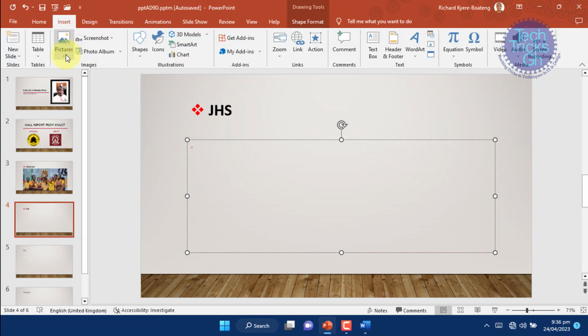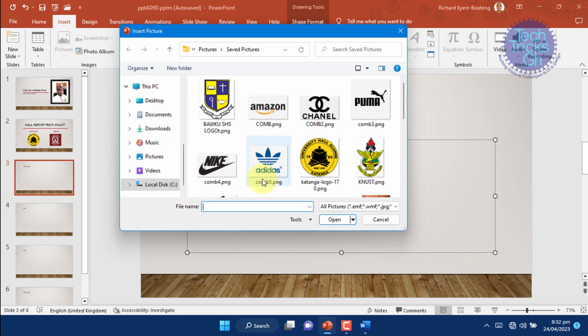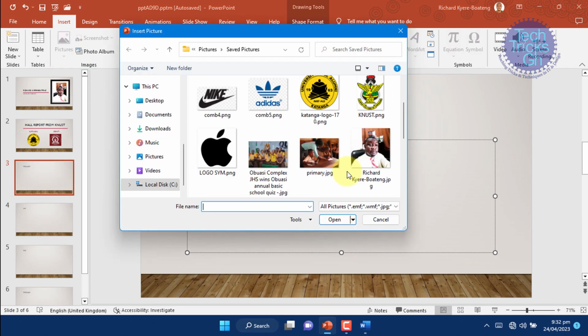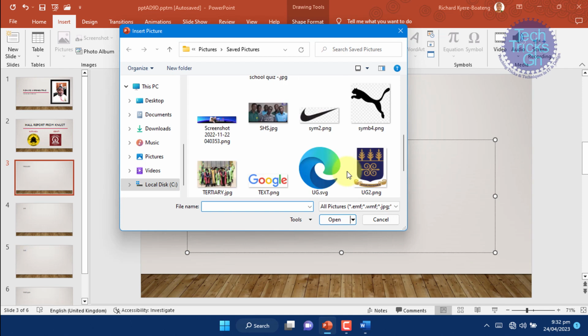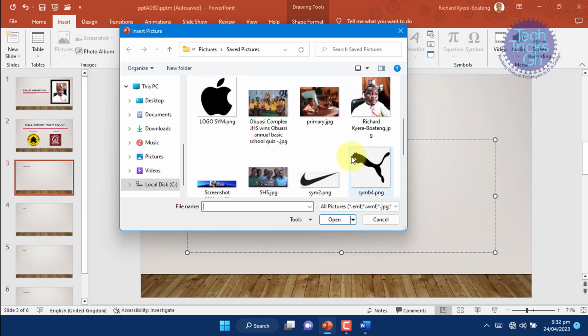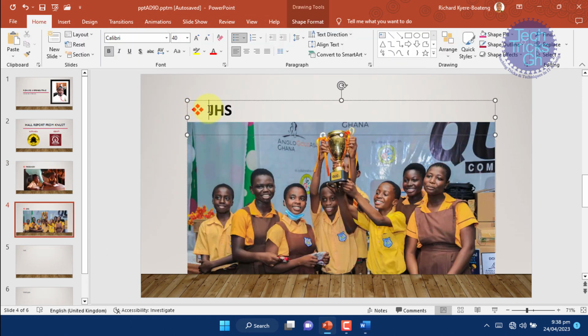Let's click on the Insert tab and navigate to the Insert image and this device. From the dialog box, browse to the location or directory where the JHS school image is located. When you chance on it, select it and click the Insert button to insert the image onto the JHS slide.